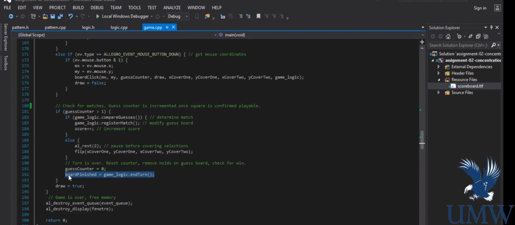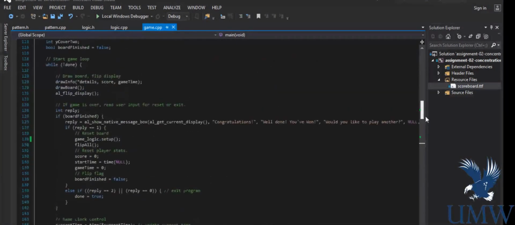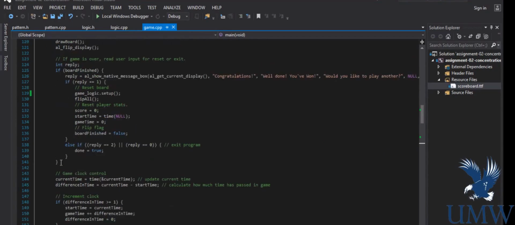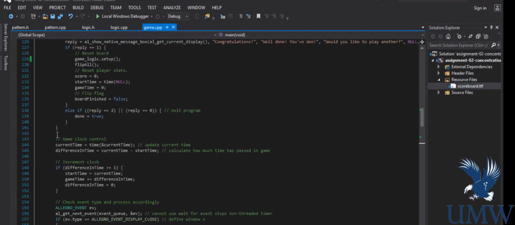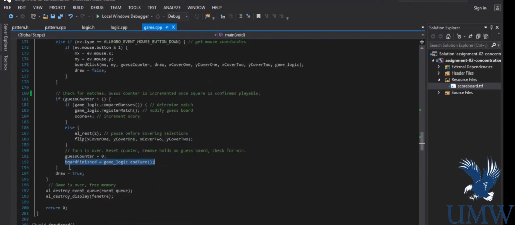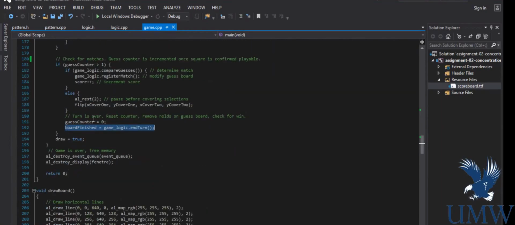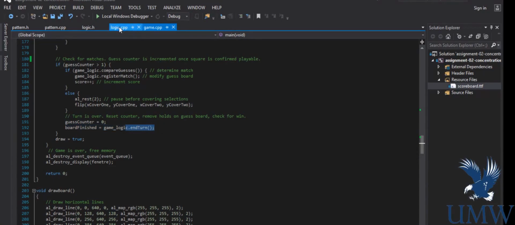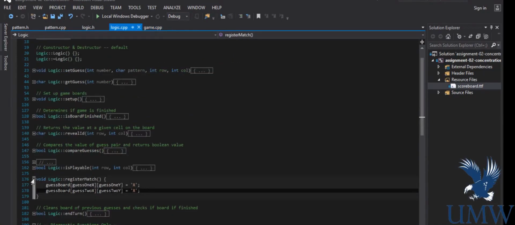So the end turn logic returns a boolean, and it'll either give us a true or false value, and that board finished is on the very top of the while loop, if you remember, right there. So if we're finished, we're going to ask if we want to play again or not. If we're not finished, we just skip all this and continue on. Before we move on any further, let's take a look at end turn.